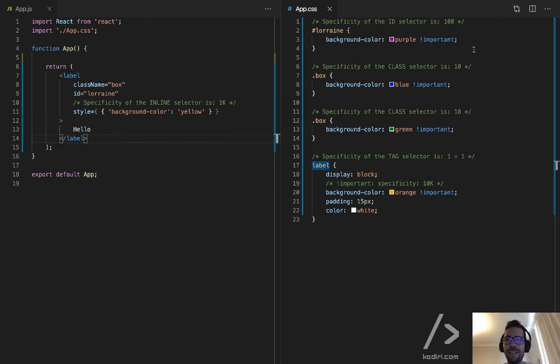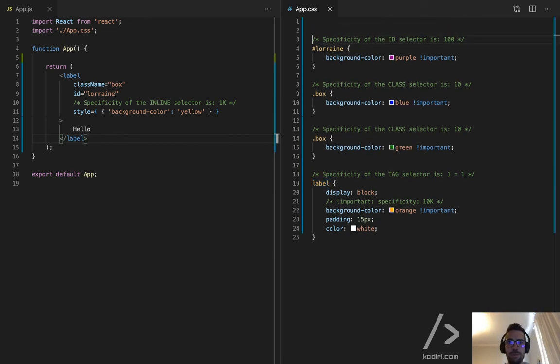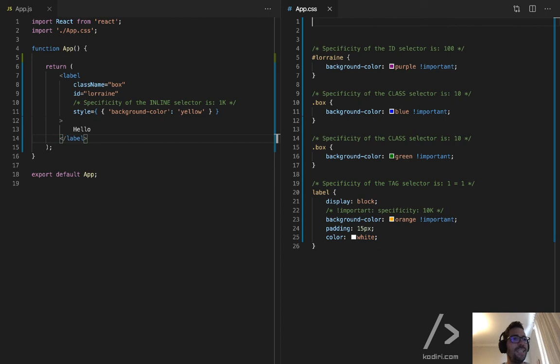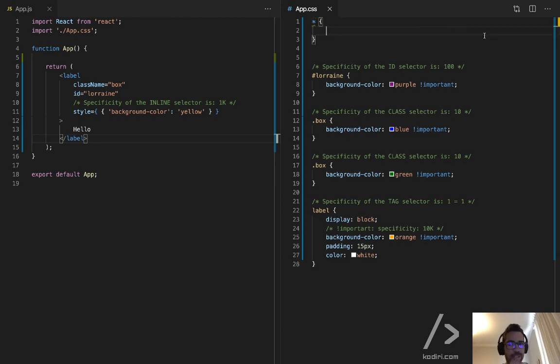No, not really. But let me show you something. There is something called the star selector or the wildcard selector. Thankfully that's not very common in CSS because that feels a bit weird to me. But technically speaking, you can use that.